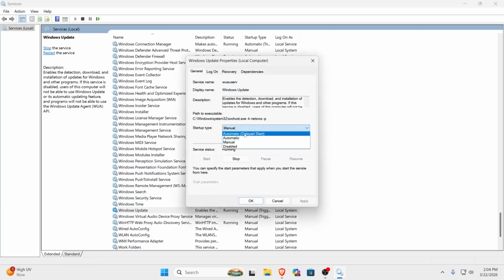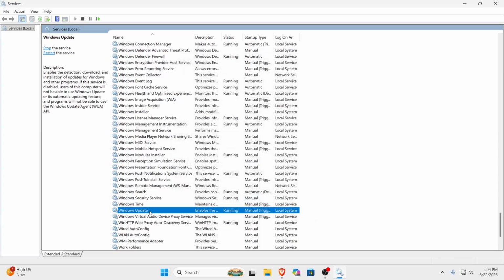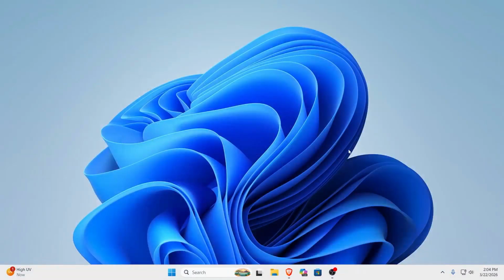Let's make sure Startup Type is set to Automatic. Click on Apply, click on OK. And after that, if it's stopped, just click on Start to start it. And if it's already started, just click on Restart. And then close out all this. Then just go ahead and restart your PC and your problem should be fixed.